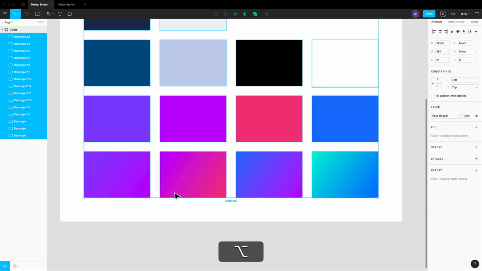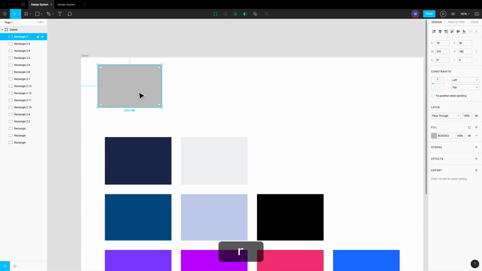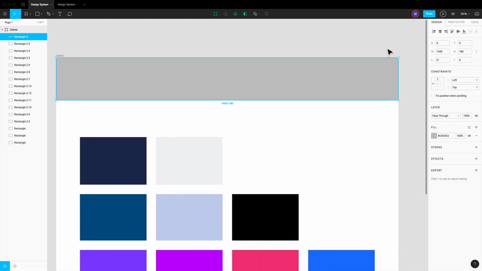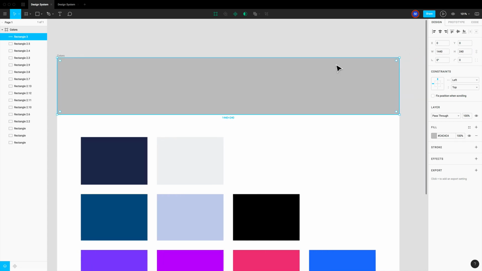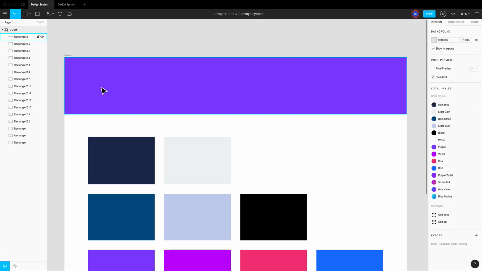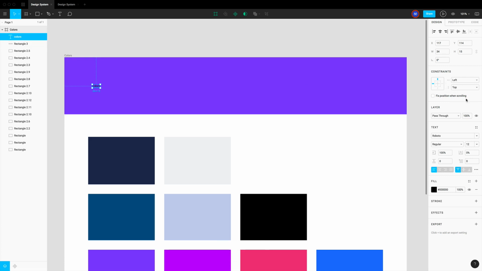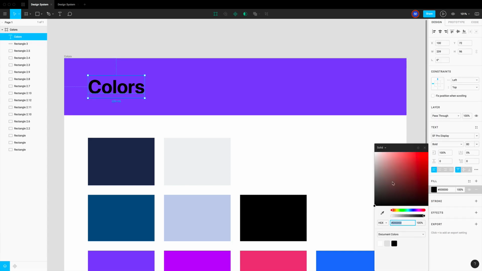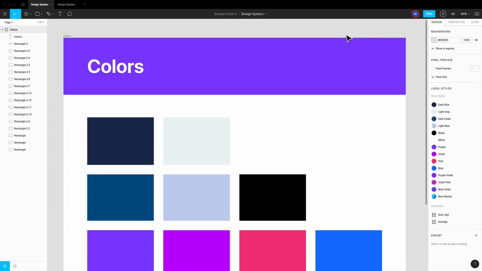I'm going to select all of these rectangles and set it to 100 from the left and 100 from the bottom. I'm going to create a header, which is going to be 1440 with a height of 240. And here I can already use my first style, setting up to purple, and then let's name it colors. Set it to 80 in terms of size, SF Pro Display, bold. Let's have the C capital. Set 100 from the left, align these two in the center, make the text white. Cool, so I have the first part of my design system done.